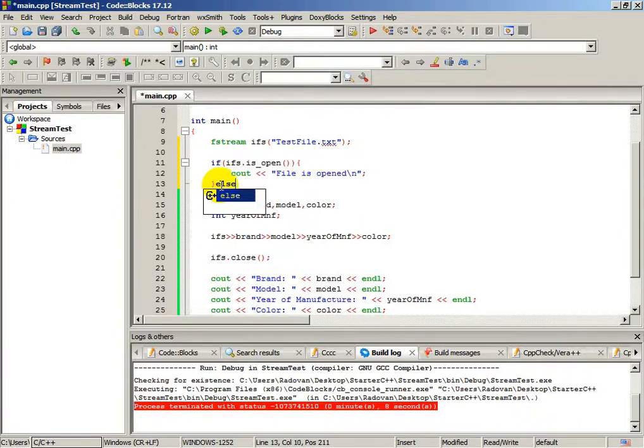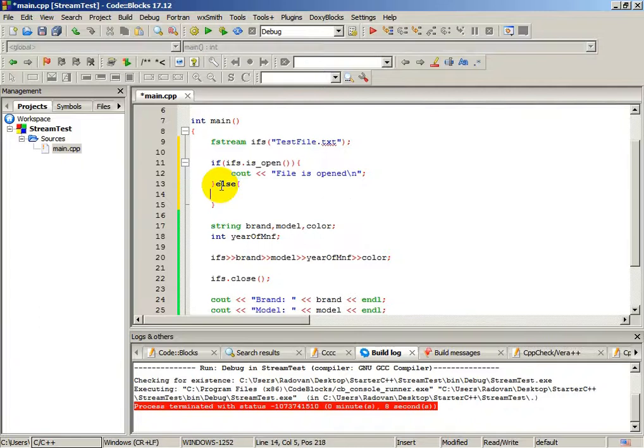and we can write an else statement. For example, if the file does not exist, or we didn't type the name of the file correctly, we will have a message: cout file not found. And I forgot endl here, and I need endl here to be separated. Now I can try to run the program again.